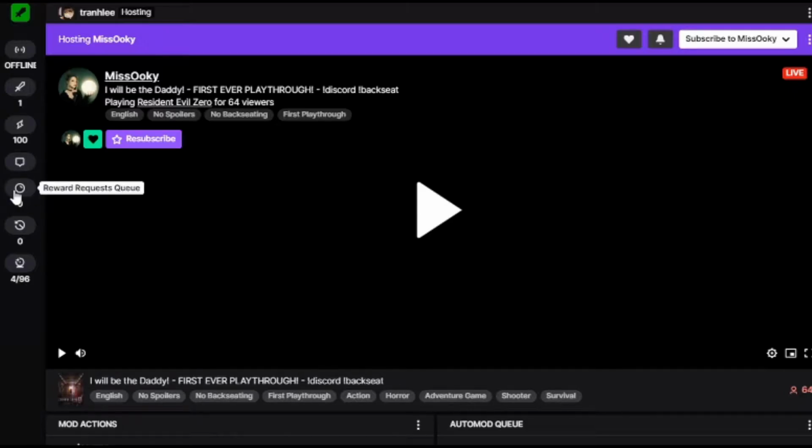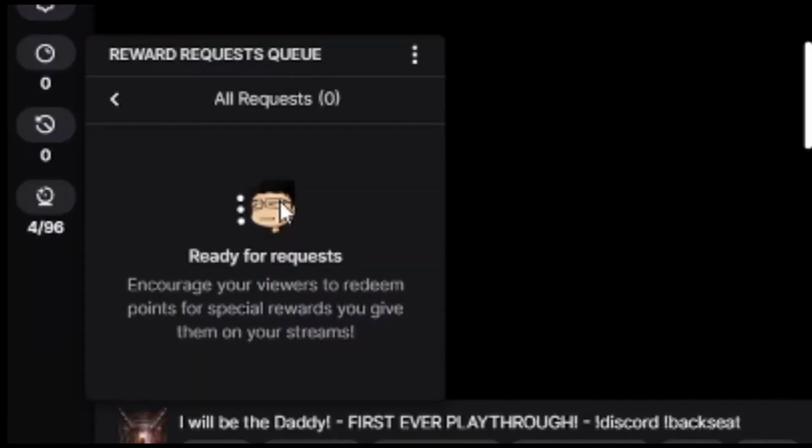Then you have the reward request queue. If you click on it, it shows you all the channel point reward requests that are on. For example, if someone redeems a channel point reward, it's going to pop up here. The request is going to show in this window. You can then type in chat and tell your streamer, hey, someone has requested this and that. When the streamer finishes the request, you can tick it off and say, okay, the request has been met.